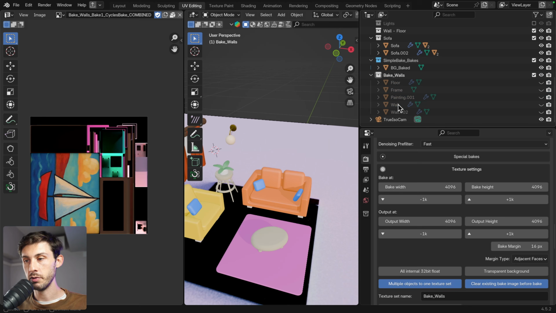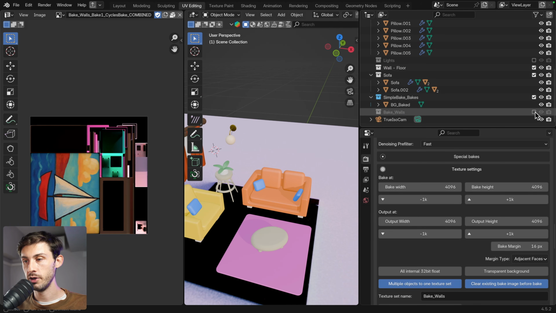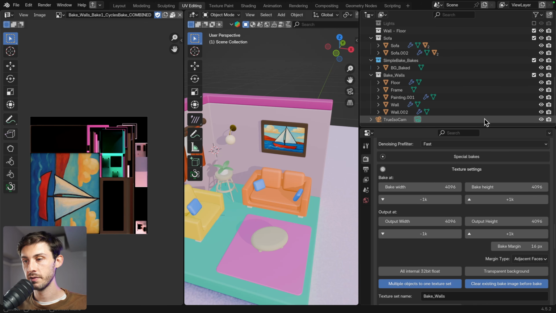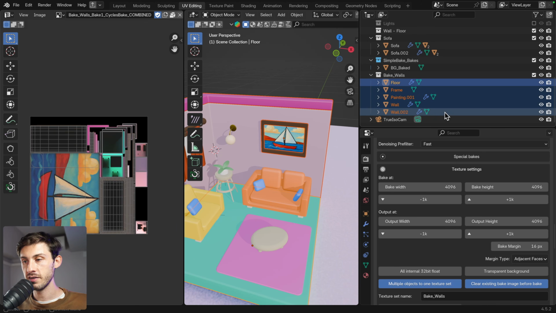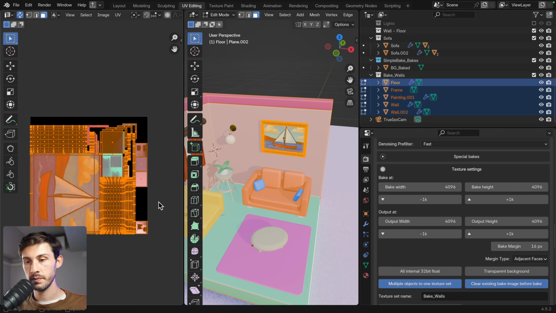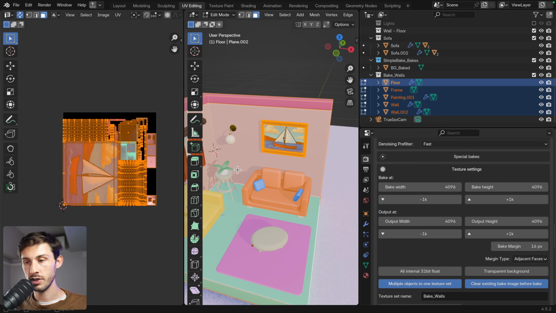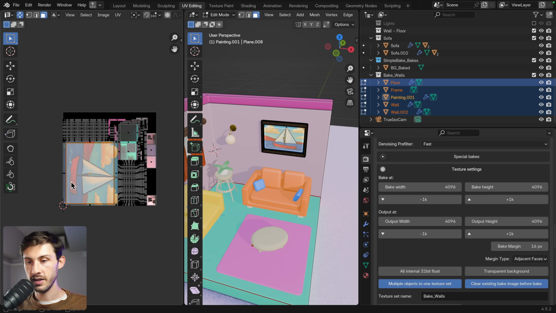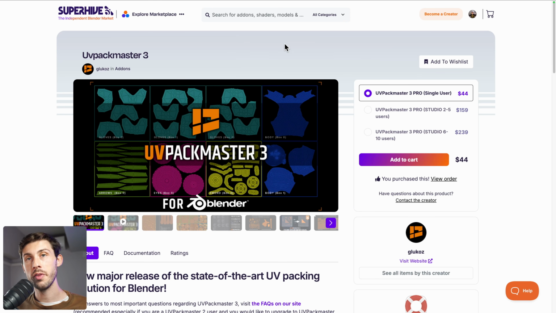So let's delete our bake because we need to redo it. Take our objects, switch to edit mode and adjust our UVs. You could say, okay, the painting, I scale it down and I give more space to the other objects. But there is much simpler than doing that. That's where I recommend you another plugin.